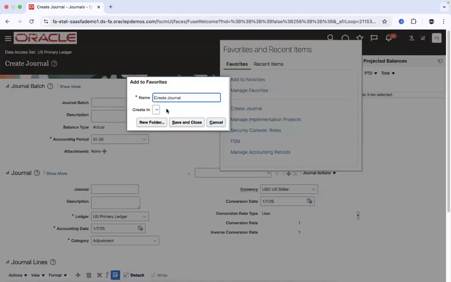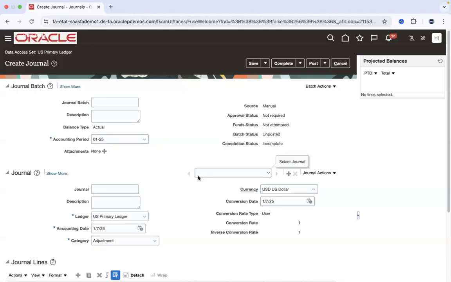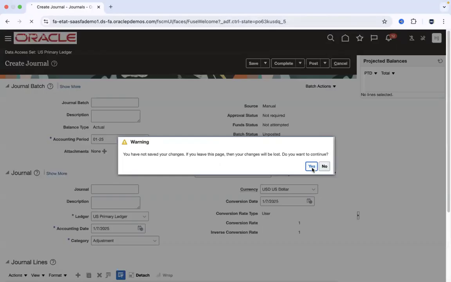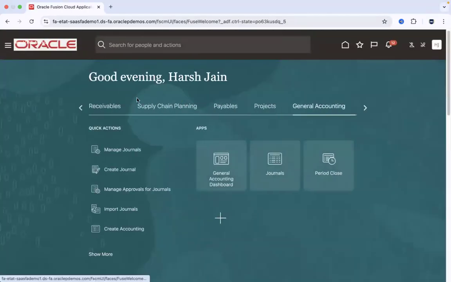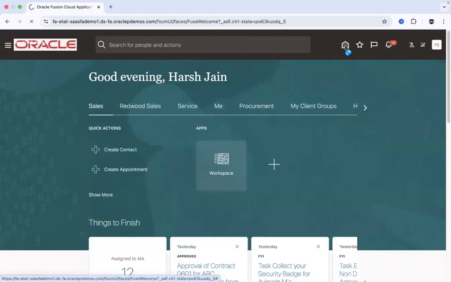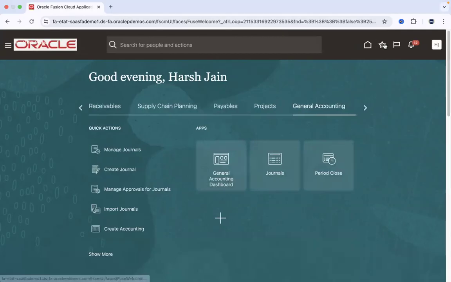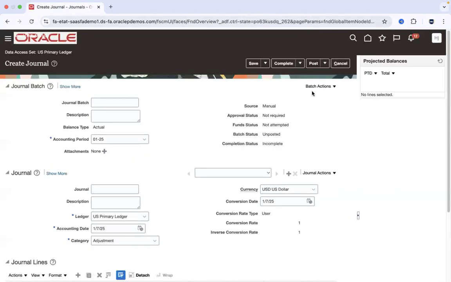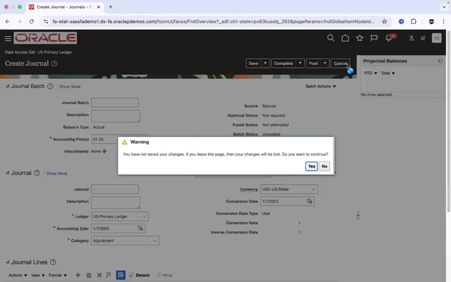And when they add it to a favorite, what would happen? You can put them directly into the favorites, or you can create a new folder and have separate folders as well. So I just click on save and close. You should be able to see the create journals shortcut added as a favorite. From the next time onwards, when I need to create a journal, I just click on this, and I click on create journal, and that would take me to the page directly. So it's like bookmarking the work areas that I need to access quite frequently in the application.